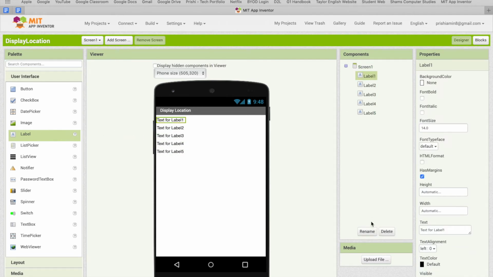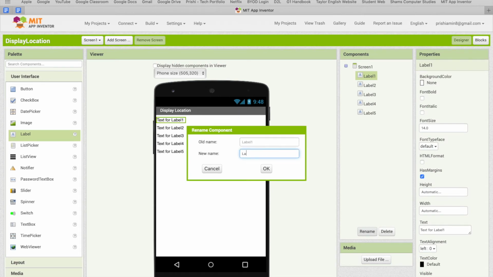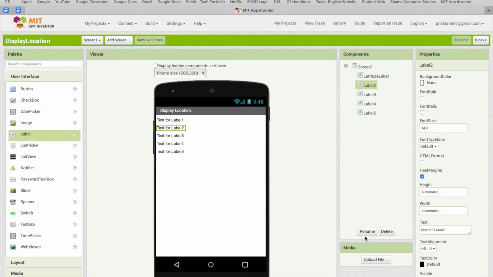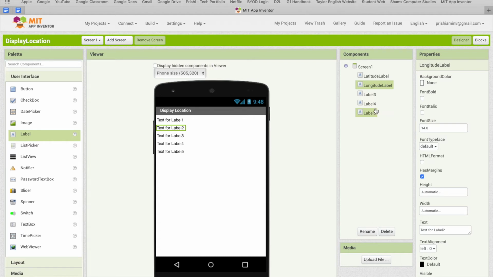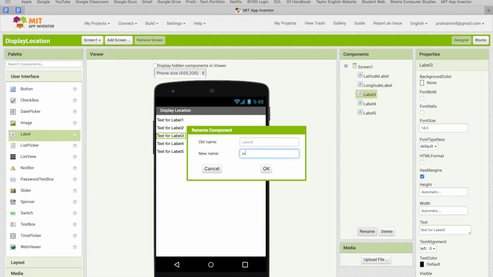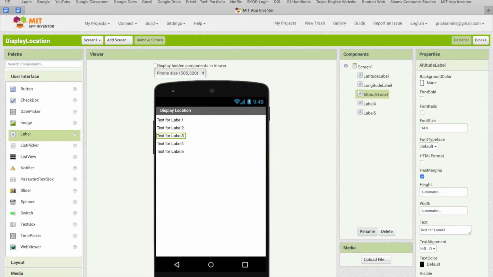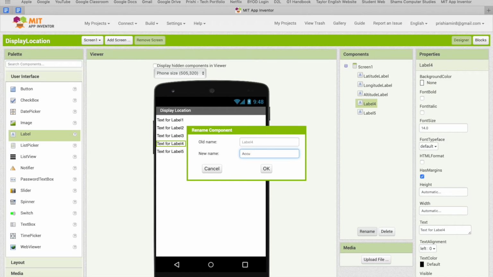So we'll go over here and change the first label and call it latitude label. The second one will be longitude label. The third will be altitude label. The fourth will be accuracy label. And the fifth will be the address label.